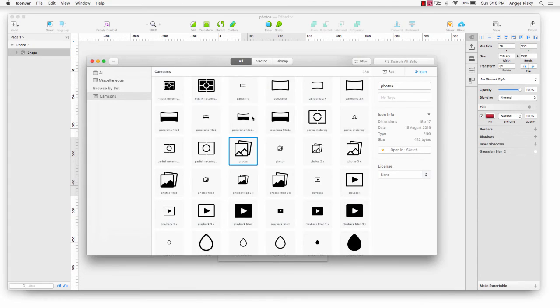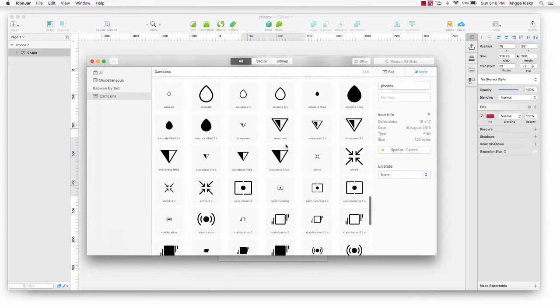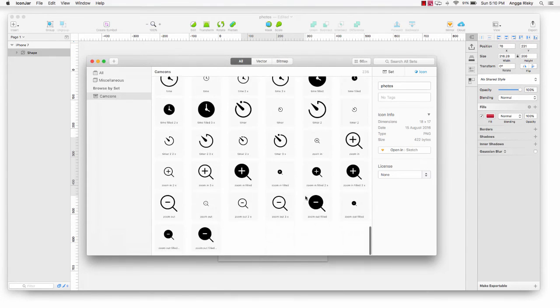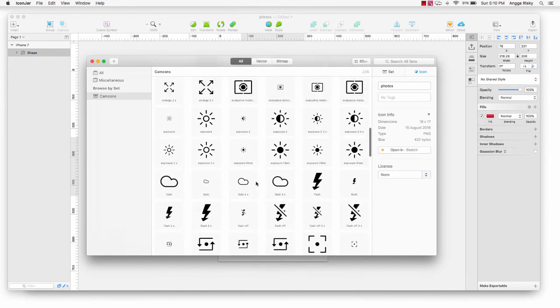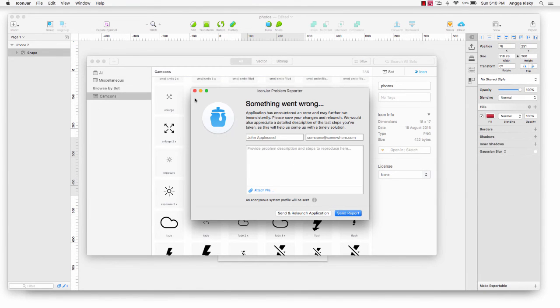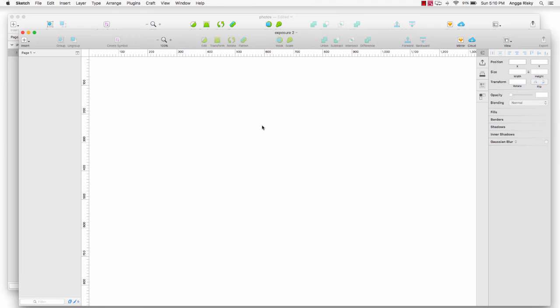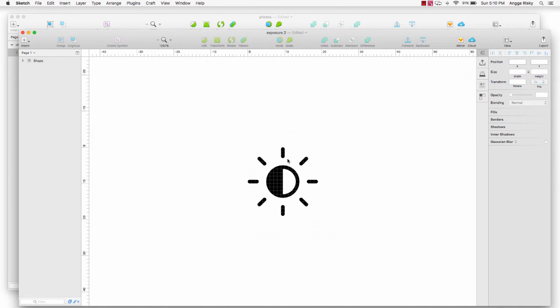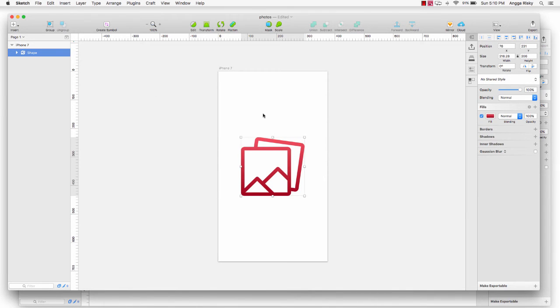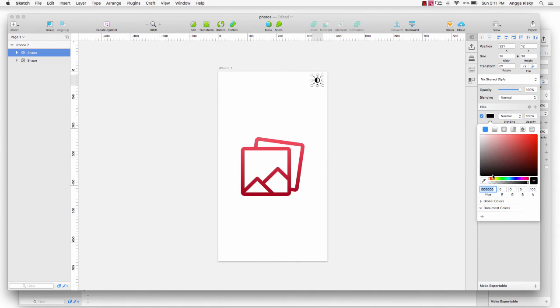If you want to try other icons, I will show you. So I will try this icon. You can open it in Sketch, okay? We copy and go back to our document, and you can resize it like this. You can change the color to your favorite color like this.